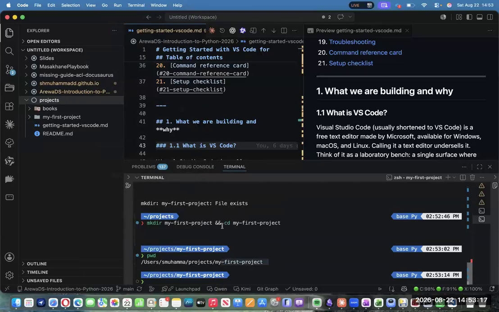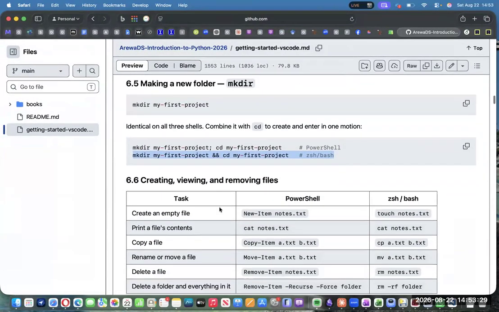This one is so what it means that you can concatenate, right? Or you can combine multiple commands together using this and two and. Does that make sense?